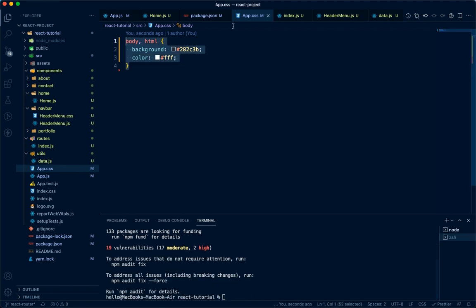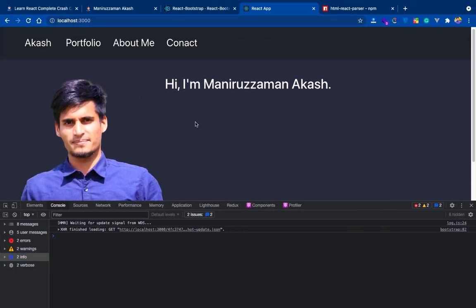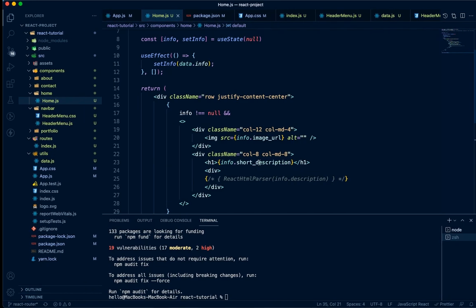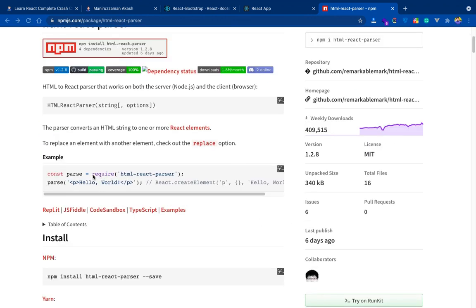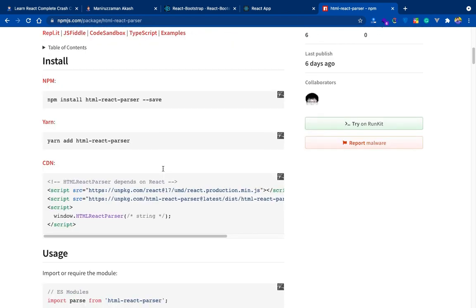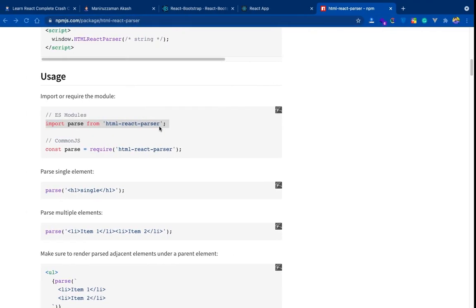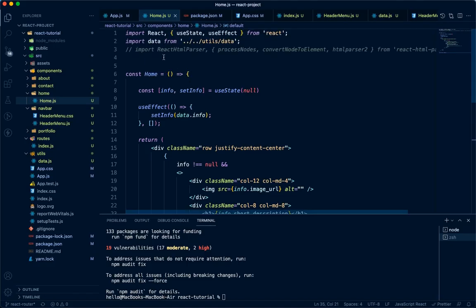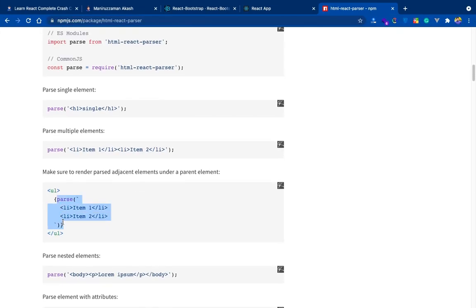And in app.js, I'm just adding some CSS, and now it looks very neat and clean. Okay, no problem. Next in home, let's use the new package this way. It's 6 days ago. Okay, no problem. And we'll require React HTML parser at this, or in an ES module we'll just import parse. Inside that parse, let's check the way how we can parse. This is the way.